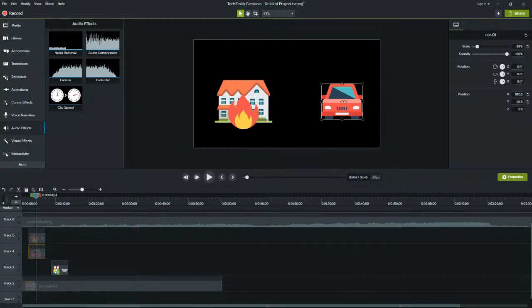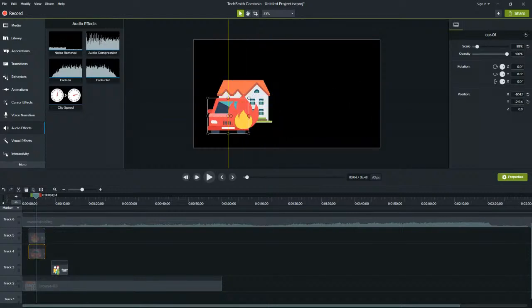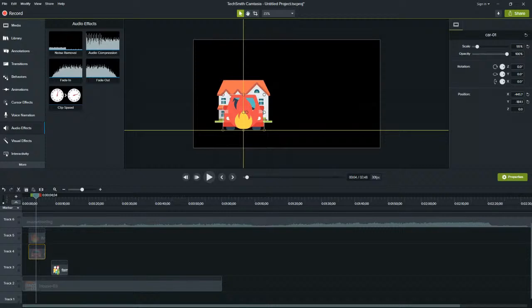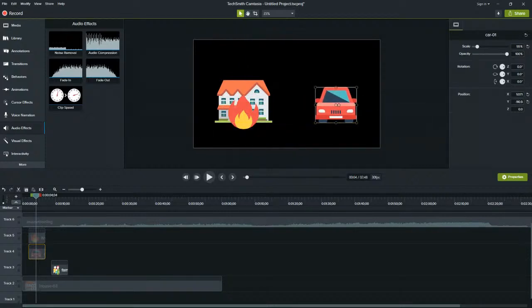So right here, track number 4 is the car, and track number 5 is the fire. So even if I drag the car over the fire, it will still be behind it because it's on the track below it.